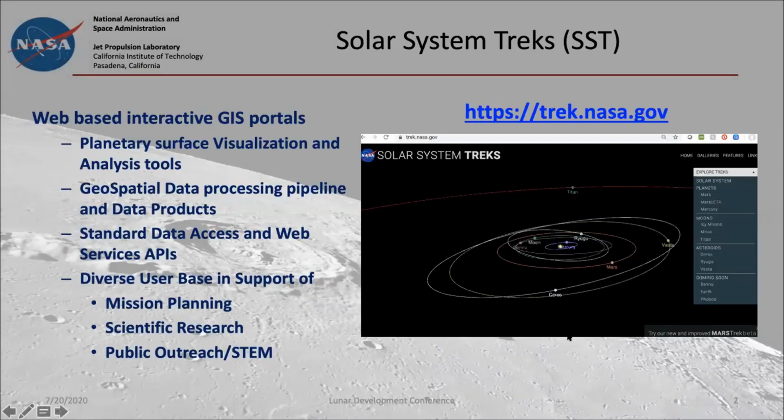All right, the Solar System Treks project provides a powerful planetary GIS platform. The project offers a suite of web-based GIS portals that provide visualization and analysis capability for mission planners, scientific researchers, as well as the general public around the world to easily access and view large amounts of data in 2D and in 3D, as well as to perform analytics of the data from various missions for a growing number of planetary bodies. When you go to trek.nasa.gov on a web browser, you will find 8 Trek portals that you can use to explore 8 different distant worlds at your fingertips.